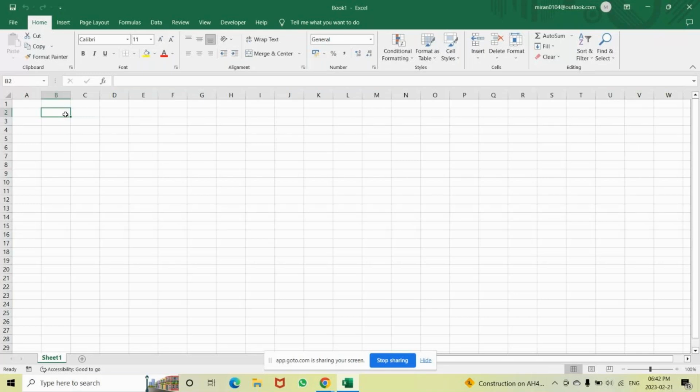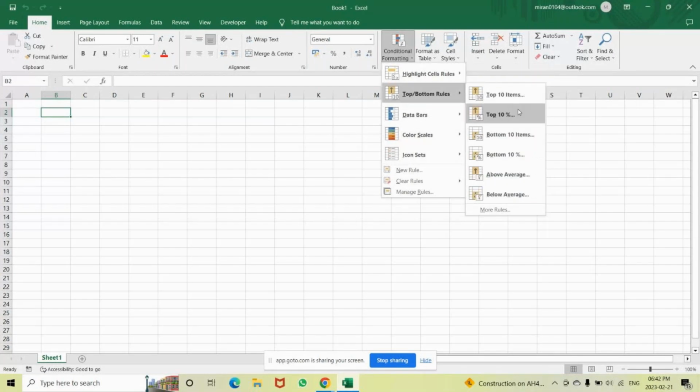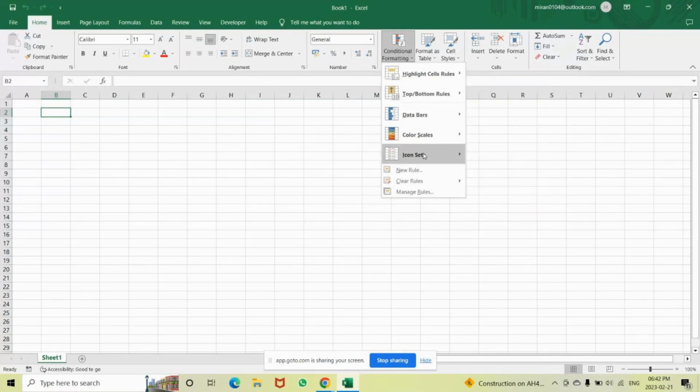Hopefully you all have done conditional formatting, how to highlight the colors top to bottom, data colors, and icon sets. All these things you would have done. Now what we will do is start using the new rule, clear rule, and manage rules. You can open a new Excel, because we are going to type and then work on it.